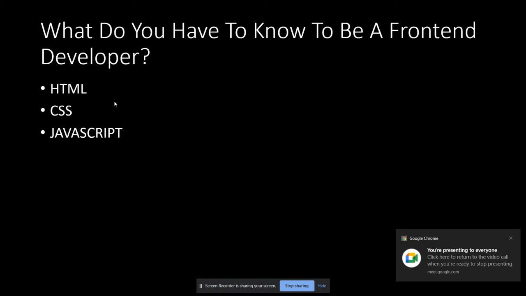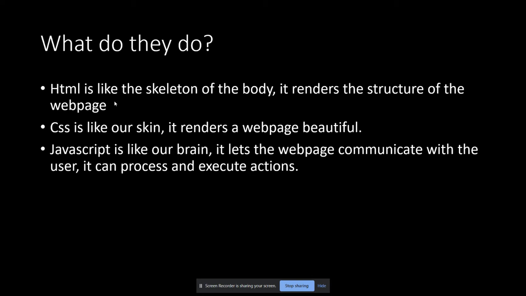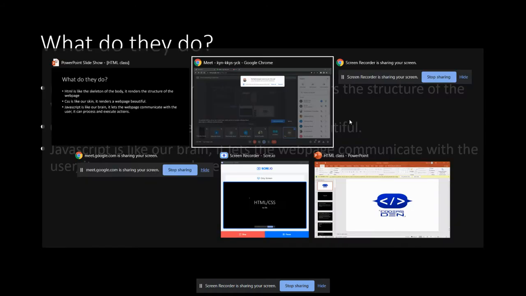What do you have to know to be a front end developer? You have to have basic knowledge of HTML, you have to know what CSS is, and you also need to know how to use JavaScript. Those are the three important things you need to know to be a front end developer. And what do they do? Let's say a web page is like the human body, and HTML is basically the skeleton of the body. It renders the structure of the web page, as we're going to see.